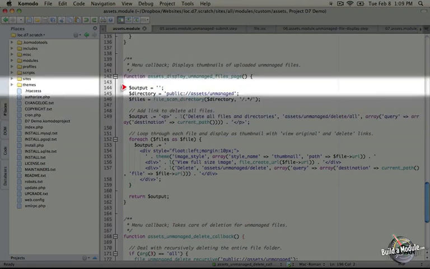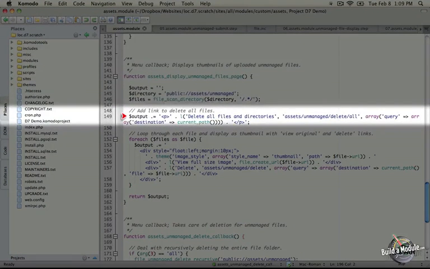So here, we're beginning with a blank output, and we're just starting by adding a paragraph and a link to delete all files and directories. And we're pointing to our assets unmanaged delete page, which we created before, but we're passing an additional parameter called all. And this will trigger our delete function to recursively delete all the files.